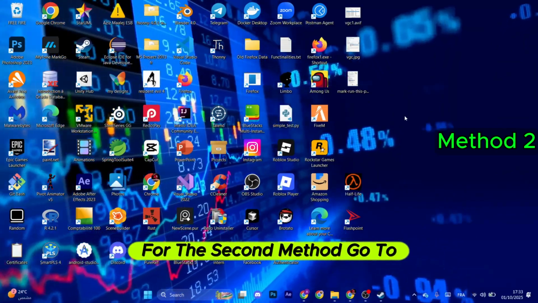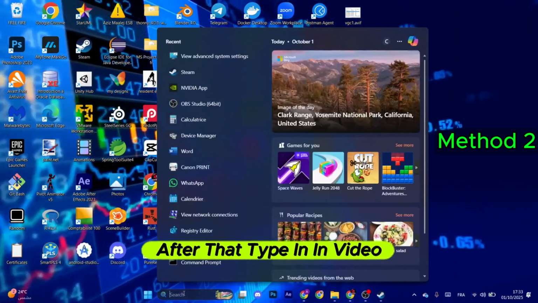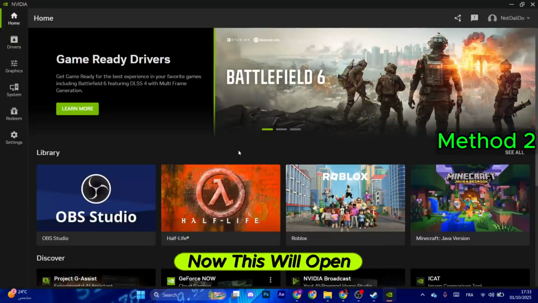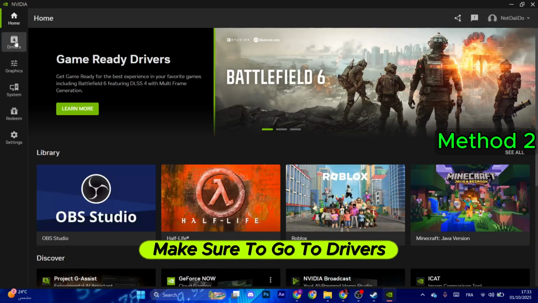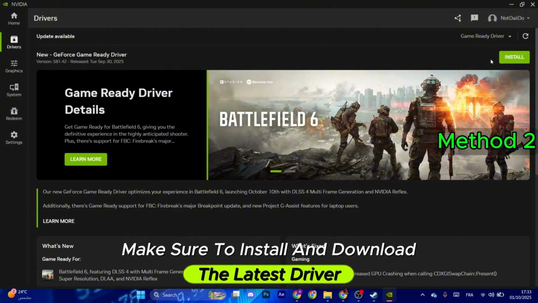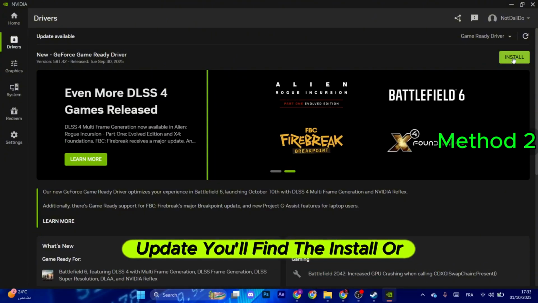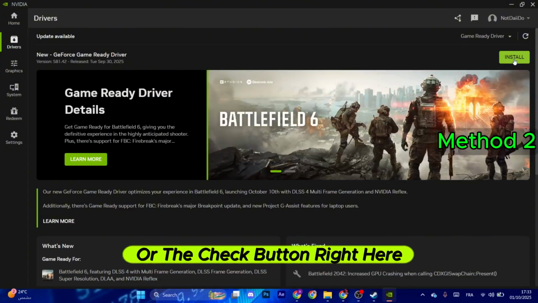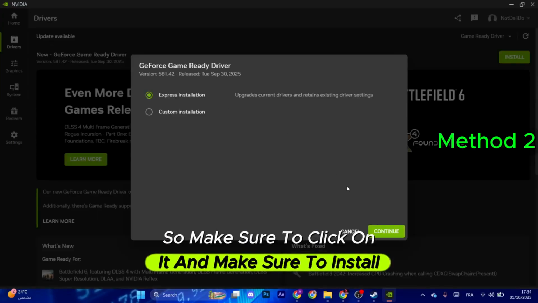For the second method, go to the Windows search bar, after that type in NVIDIA app. Now this will open. Make sure to go to drivers in the left menu. After that, make sure to download and install the latest driver update. You will find the install or download button or the check button right here. So make sure to click on it and make sure to install it.